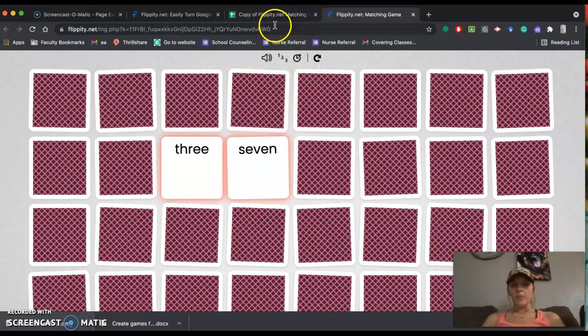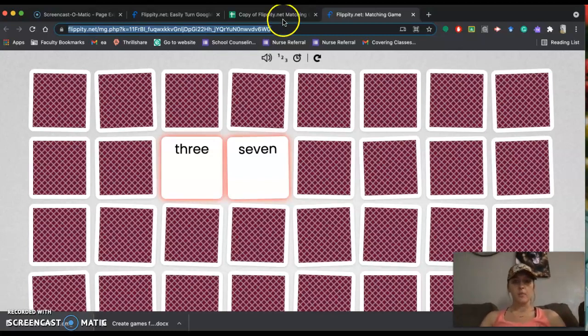Okay. If you want to copy your game to send to someone else, you can do this, highlight that, copy it, and then you can send it in an email. You can submit it on Google Classroom. You can send it to a Google Doc to send out, however you want to go about distributing that game.